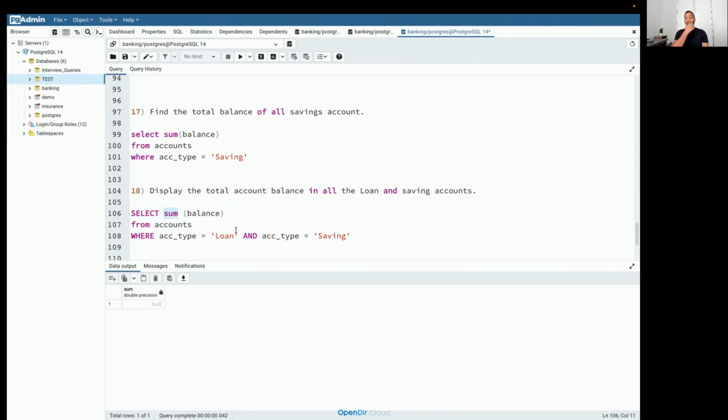But why is it not returning me the sum? The reason is I'm using an AND operator here. I'm telling it to fetch those records where the account type is loan and also the account type is saving. These two conditions contradict each other. You're asking for records where the account type is loan, and also that the same record should have the account type equal to saving. How can two different values be present in the same column for a particular record? It's not possible, so we cannot do that.